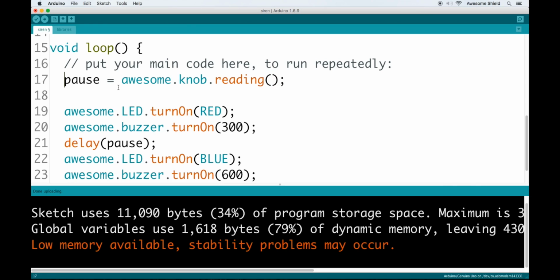When the Arduino reads this line of code, it says, okay, I'm going to take the pause variable and I'm going to set it equal to a new value. That new value is going to be whatever value I get when I go to the Awesome Shield hardware, I check out the knob, and I get a reading from it. So this bit of code here, awesome.knob.reading with the 2 round brackets, Arduino will follow these instructions and replace this bit of code with whatever number it gets when it takes a reading from the knob.